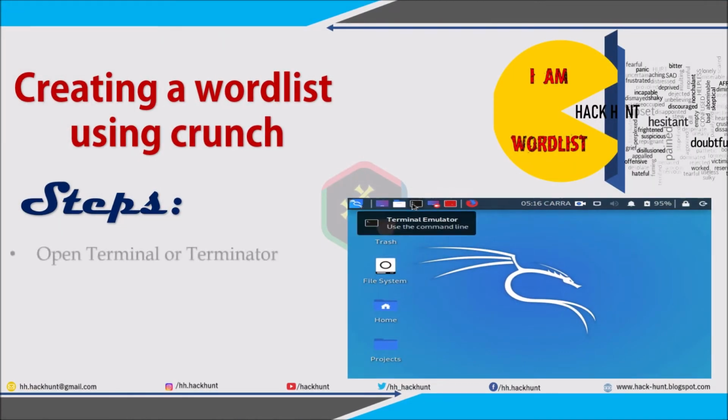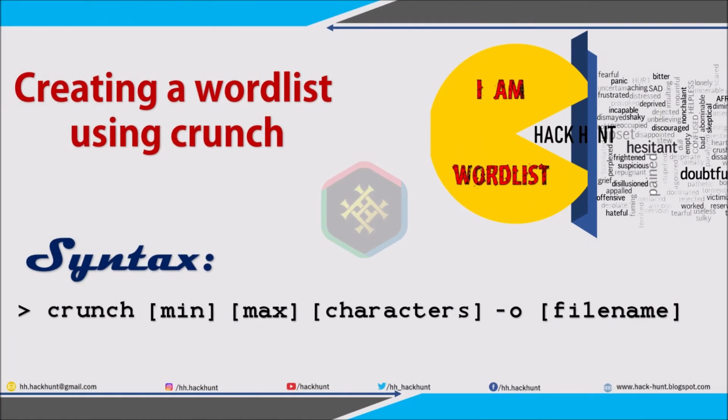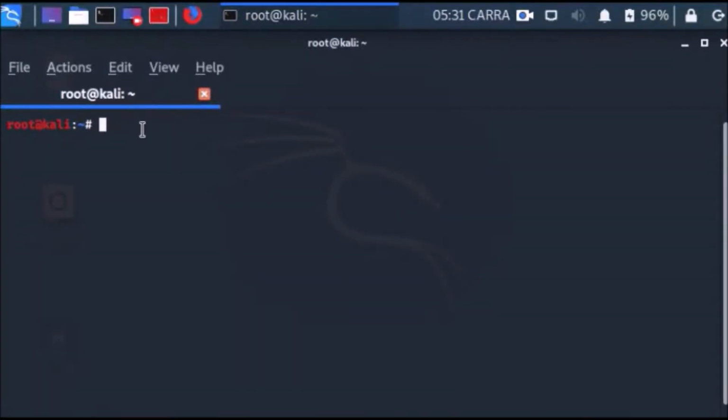First of all, open terminal and check for updates using the command sudo apt-get update. In terminal, type crunch, minimum number of letters, maximum number of letters, characters you want to use to make the word list, -o, and the name of the output file followed with .txt. Let's see this in practice.